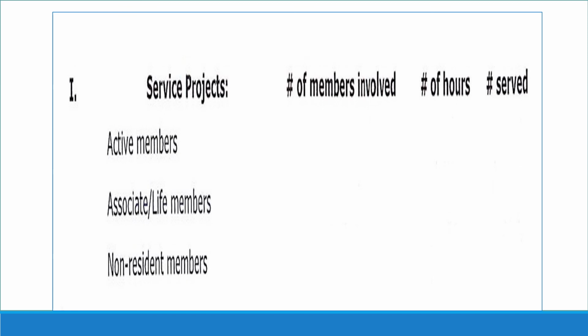For example, under service projects, NAJA wants total hours worked by specific groups to be entered separately. Active member hours are on one line, associate and life member hours are on another, and any service hours of non-resident members are on a third line. For each line, NAJA asks for the number of members involved, the number of hours served, and the number of people served. Please give us your best estimate of people served, as we want this number for statistical purposes.